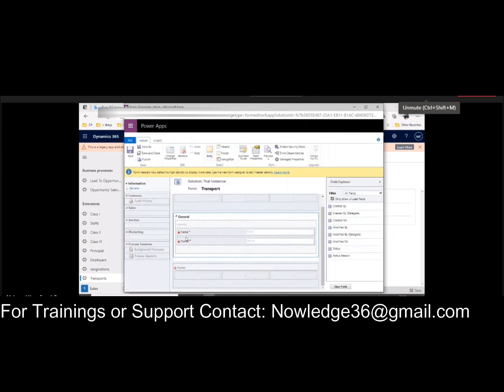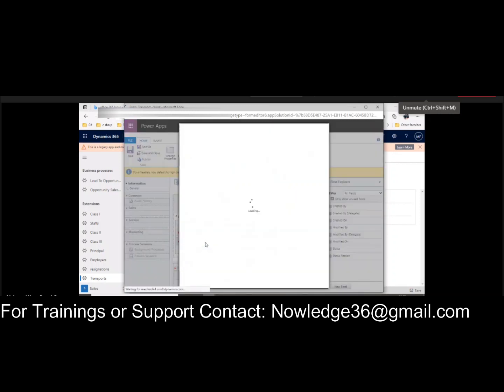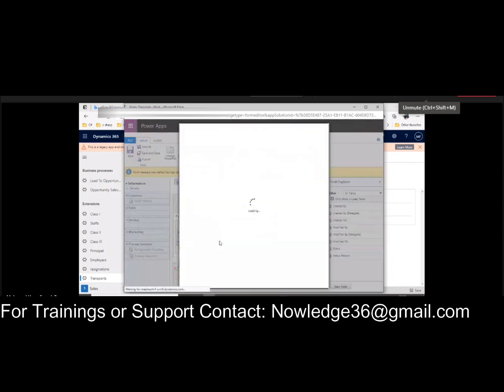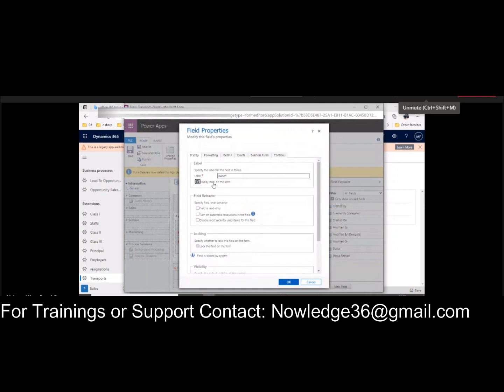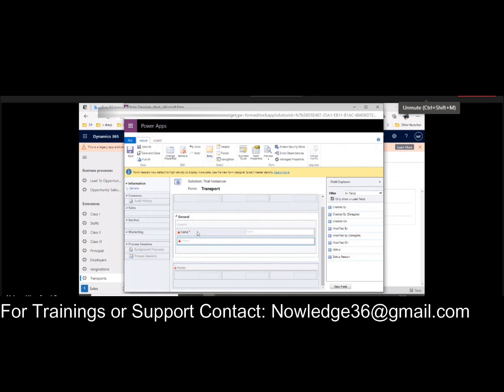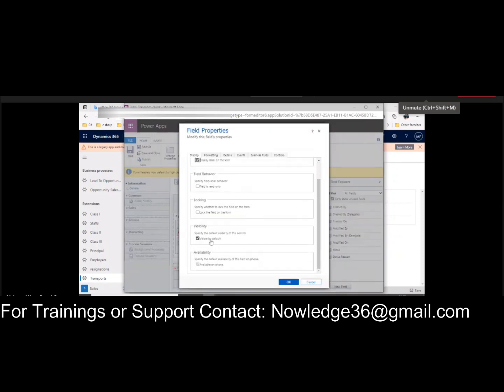Here you see these are the name and owner. These are the predefined fields. When you are creating the entity, this will come automatically. If you want to disable this, just double click the owner. Untick the disable, name of the field, and visible by default. Click OK, and the same for name also. Just click the visible by default.